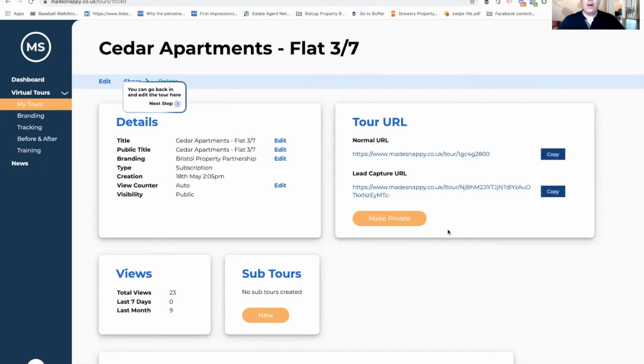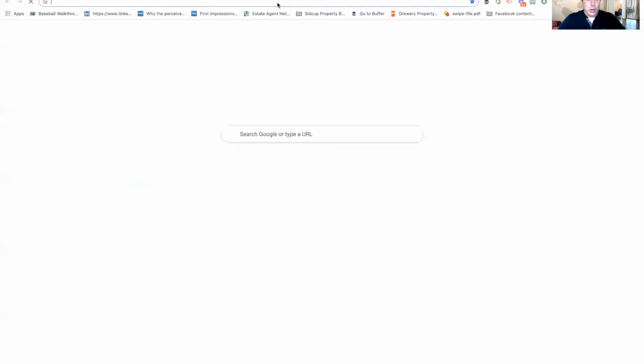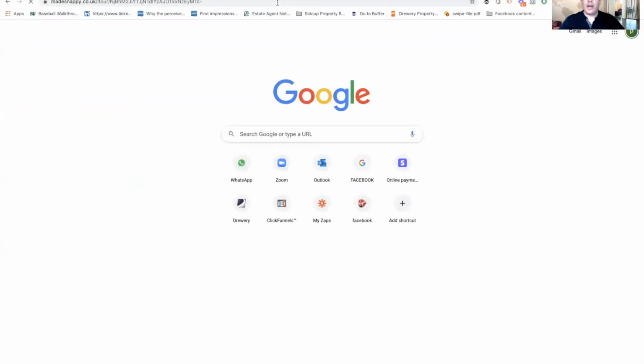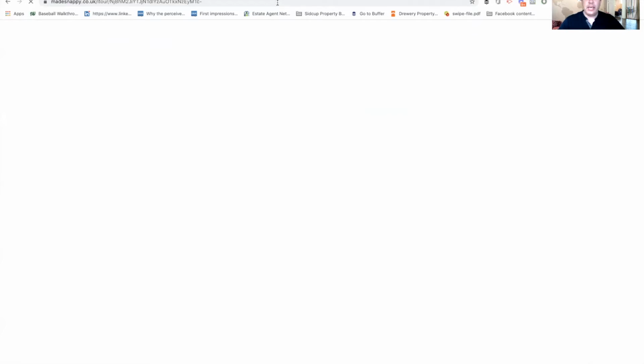And this is the back part of Made Snappy. As you can see, there are two links here to a virtual tour that's already on Made Snappy, one which is a normal URL and one which is a lead capture. The great thing with the lead capture URL, let me show you how that looks. If I copy that and put that into the web URL here, I want to show you how that looks and works, and how this got me thinking, are we doing enough with virtual tours?